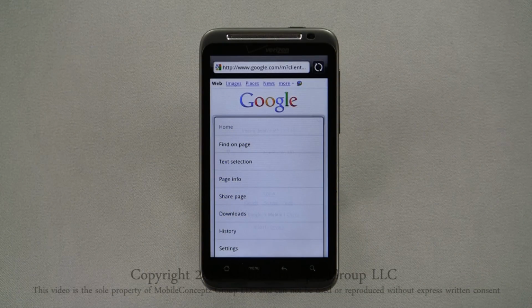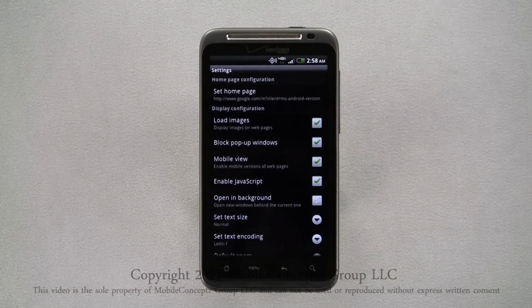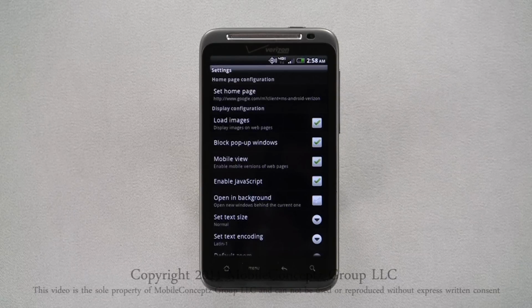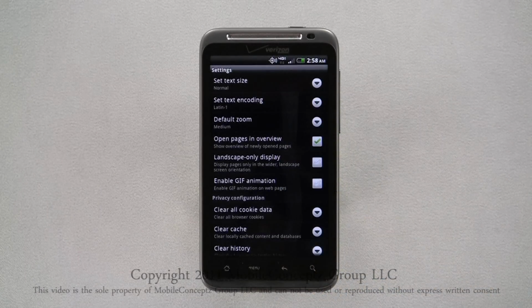The last option under the More menu is for browser settings. Under here, you can find options to set your homepage, block pop-up windows, enable JavaScript, set the text size, clear your cookies, cache, history, and more.